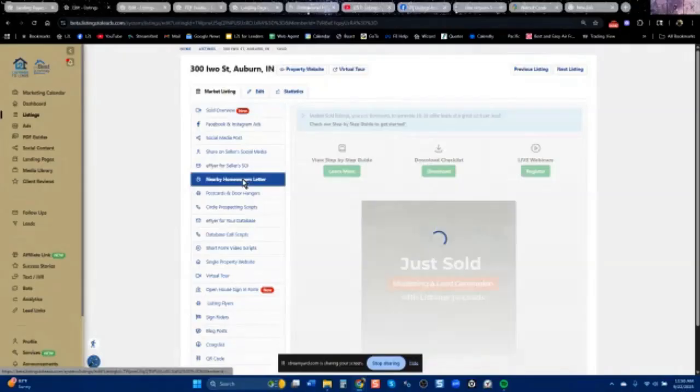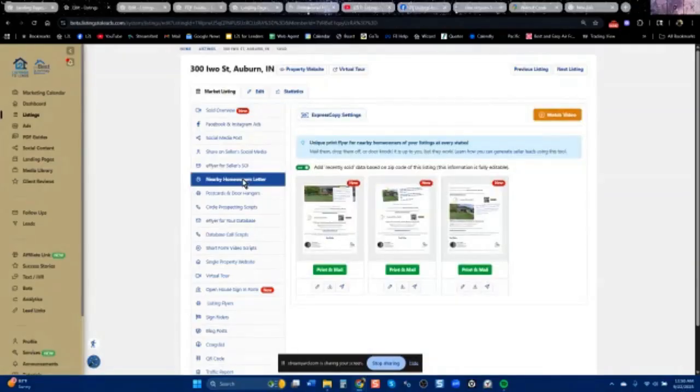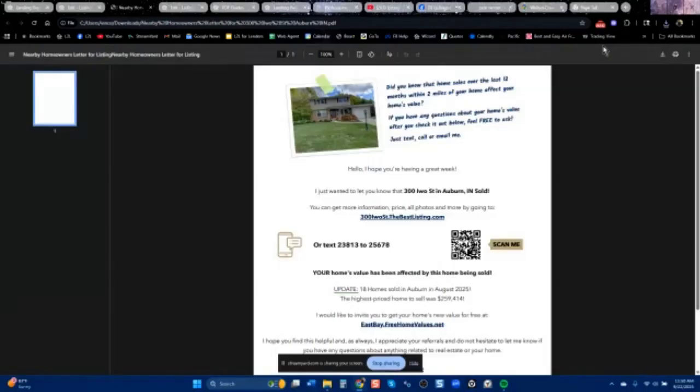So it's right here. It's on every listing. A lot of our clients will mail out 100 or 200 when they have a home just listed. And when it's sold, they update the status and they mail out another 100 or 200. Okay. So let's look at it and see why people want to be doing that. You can download it in the PDF guide. You can do it yourself at home, right? You don't have to use our printer. We have Express Copy integrated here. I'll tell you why in just a moment. But let's look at the letter.